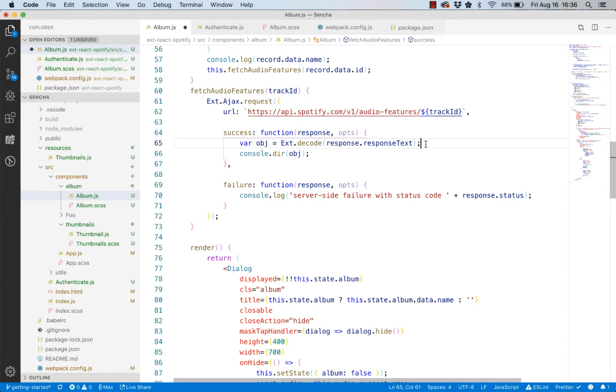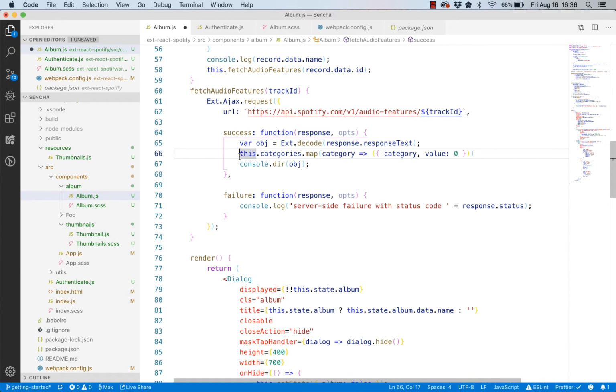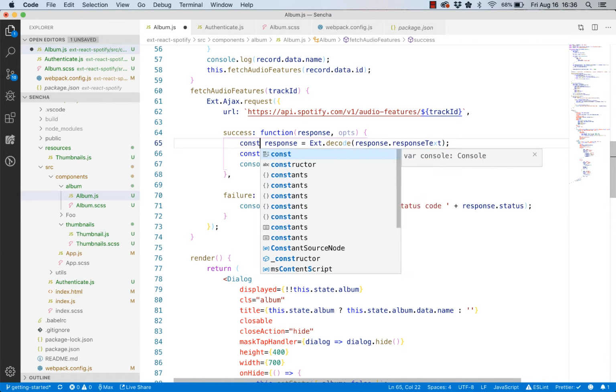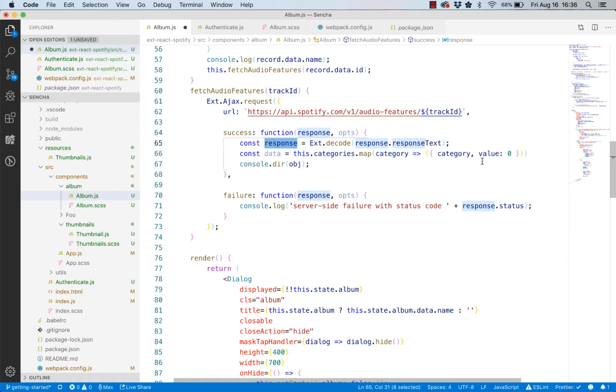Okay, so I'm going to say const data, and then this is wrong now. So I've got to think this through. Category is fine, but you need to do value from response. You could rename your object to response for better naming. Okay. And instead of 0, you could place response and subtract category. Okay, like here.